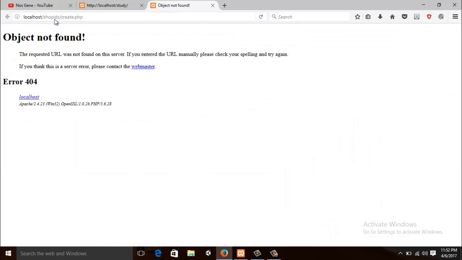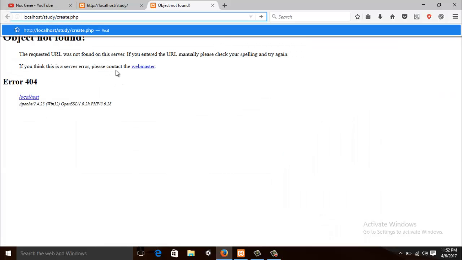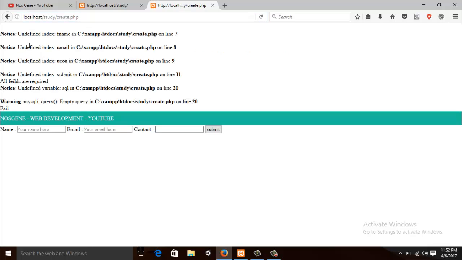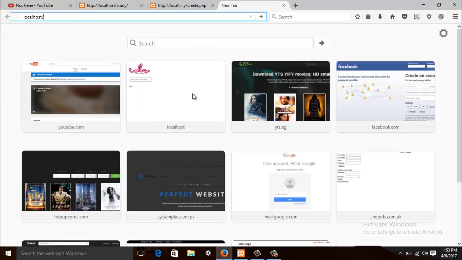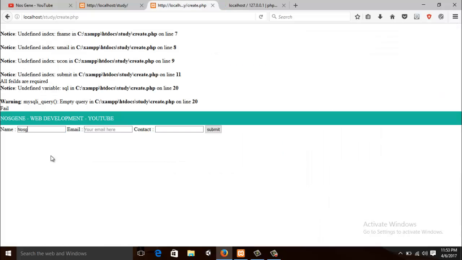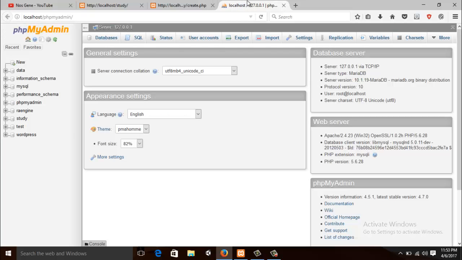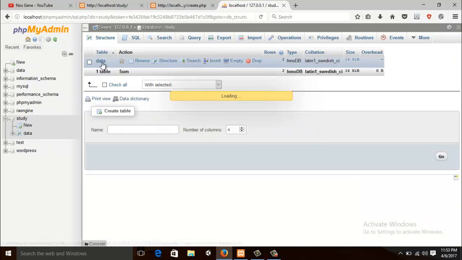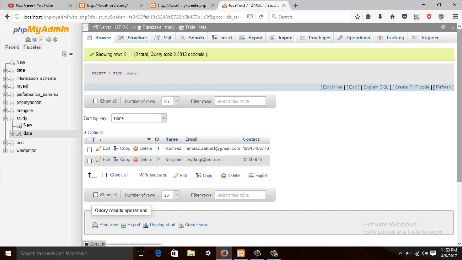I'm not just gonna load the, oops, create page fetch page here. I'm just gonna load the create page. These are the issues that are coming because we haven't set error reporting to 0. Let me just tell you that this is working fine. Let's say, nose gene, email gonna be anything at test.com, 1 2 3 4 5 6 7 8, submit. Success, and here is study data, and there we go. Okay, so it is working.